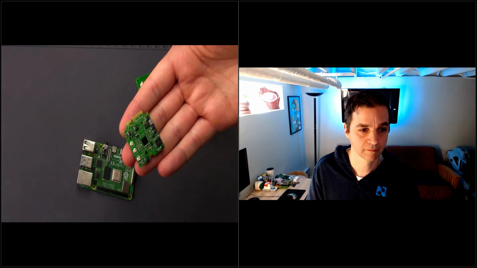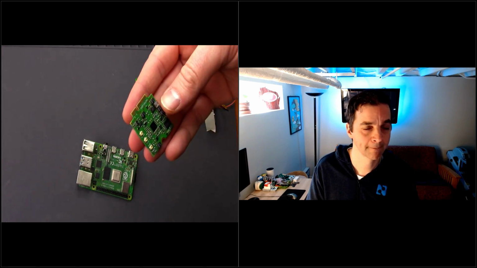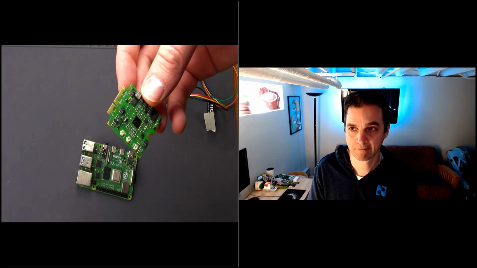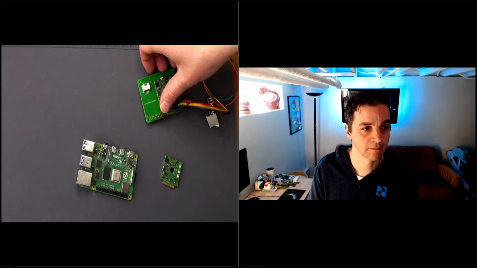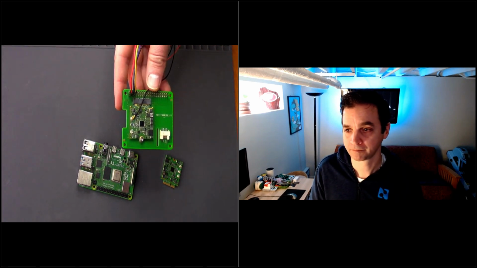So hopefully you can get a sense of how big this is compared to my hand. It's 30 by 35 millimeters. It's a system on module. It's something that you can embed in pretty much any IoT project. But what you'll probably want to use, especially with the Pi, is one of our Notecarriers. And so this is what the Notecarrier Pi looks like.